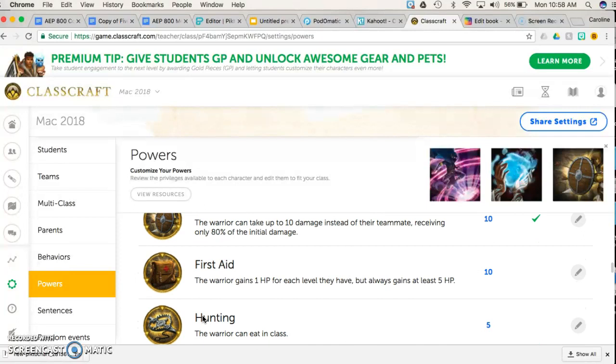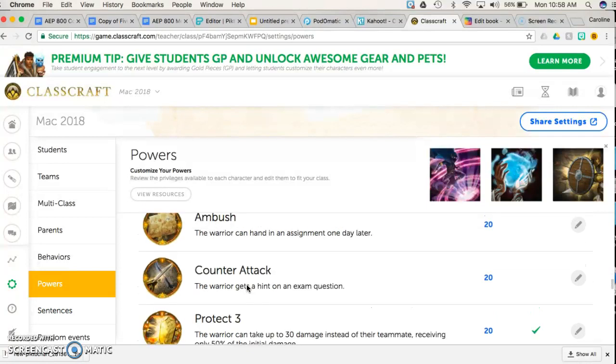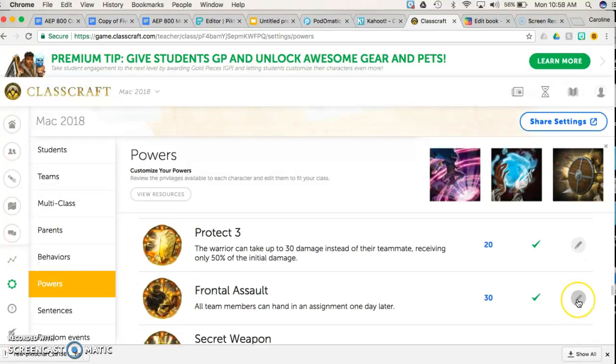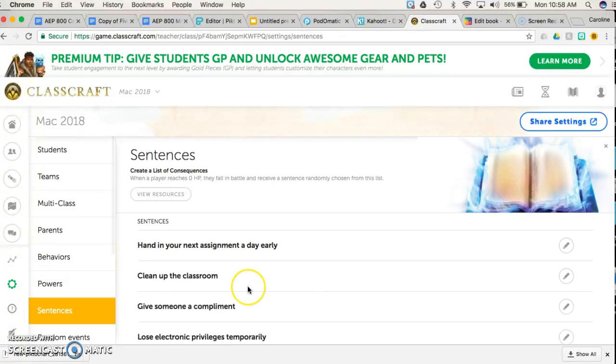They can switch places with somebody for a day. They can eat a snack in class. A whole bunch of different things. And the thing I really like about it is you can edit anything that you want. So you can completely customize it to work out 100% for your classroom.